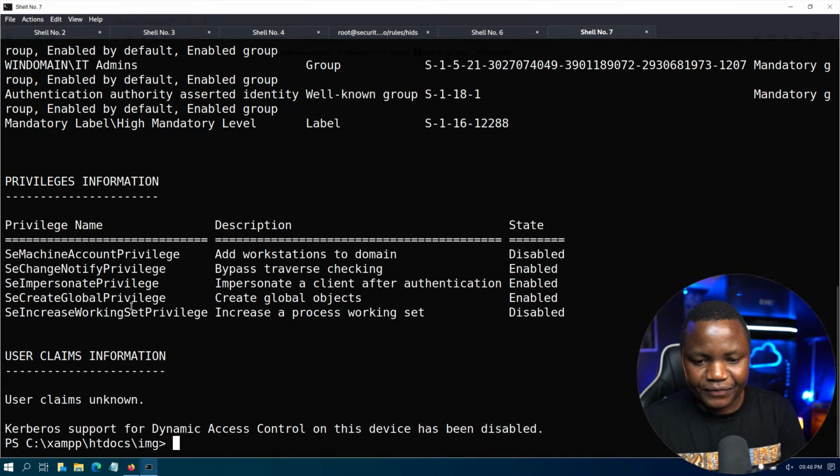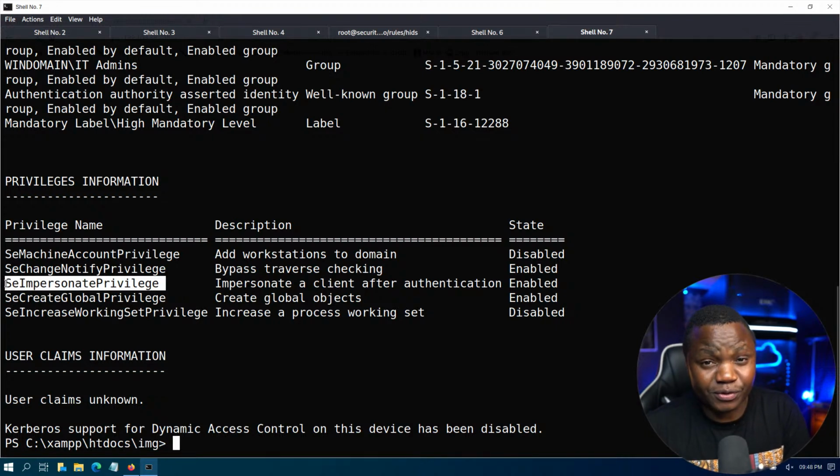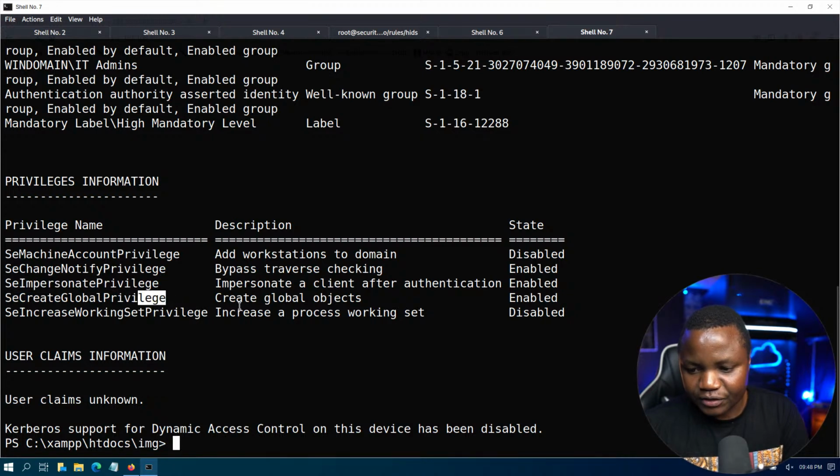what's happening here. So we have the set impersonate privilege, which is a classic privilege that you see on service accounts, because they have to go and do the Kerberos impersonation, which is also a very fascinating attack, by the way. I like that one. Set create global privilege, create global objects. That's interesting. We can create objects. Okay. Add workstation to the domain. Oh, no, this one is disabled, but this one is enabled. Okay.